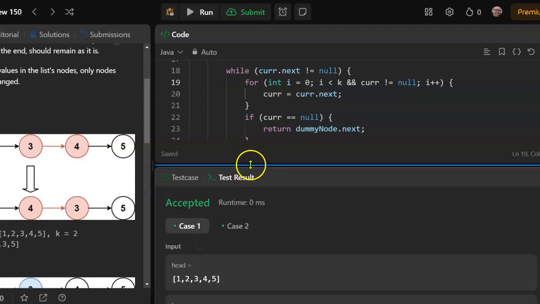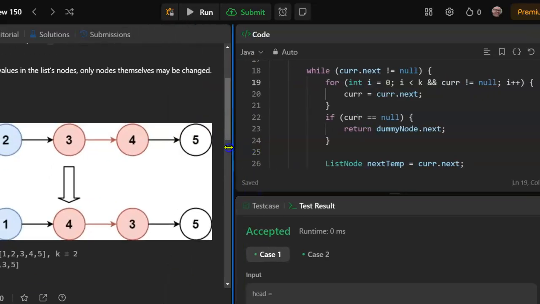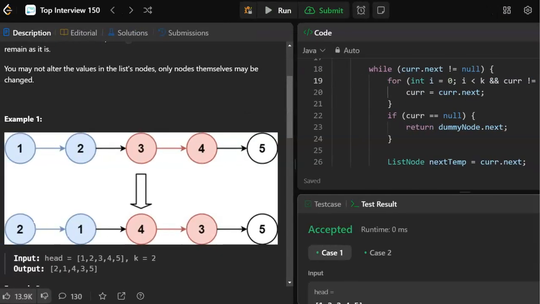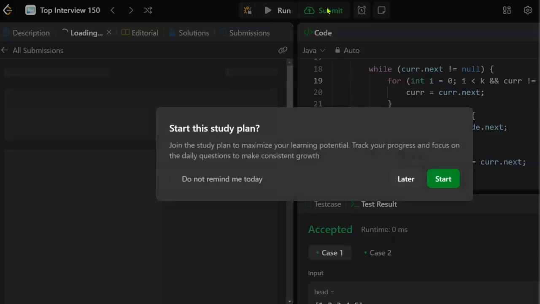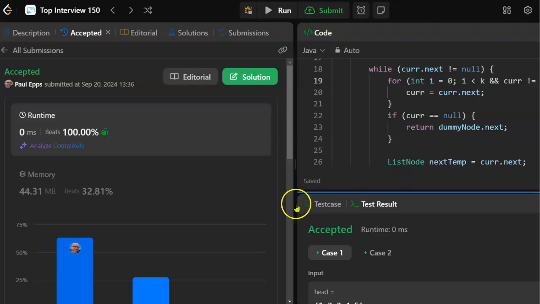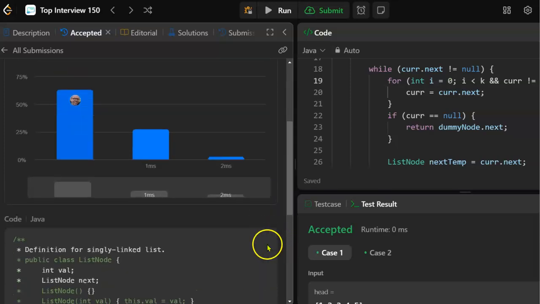All right, base case is accepted. Let's move this over a little. Bring the frame over here. Submit. Cross our fingers. And we have good runtime. It actually spread out a little bit this time.